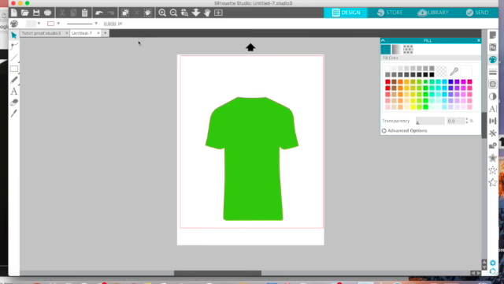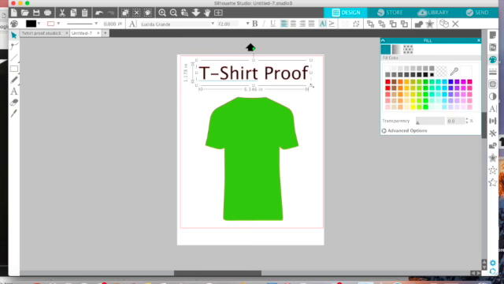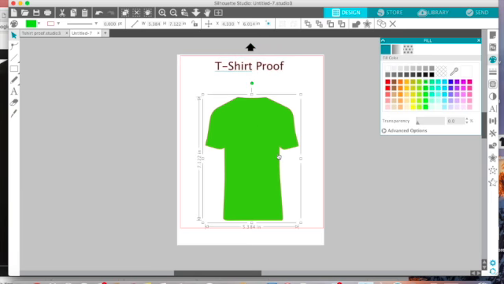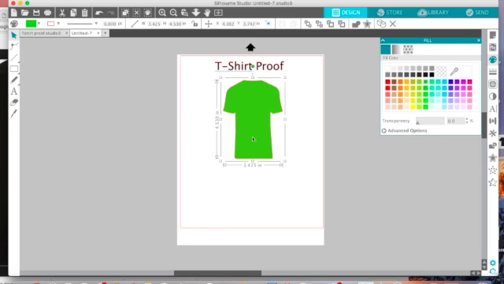Next process is to add text. I want to call this t-shirt proof, or it could also be called t-shirt mockup. I'm going to then go to the cursor tool, select it, and I'm going to color it in black because that's what is going to show up the best as far as fonts. Come to the corner here, drag it, make it smaller, and roughly center it on the page. Then I'm going to grab this, shrink it down, put it on the center of the page.